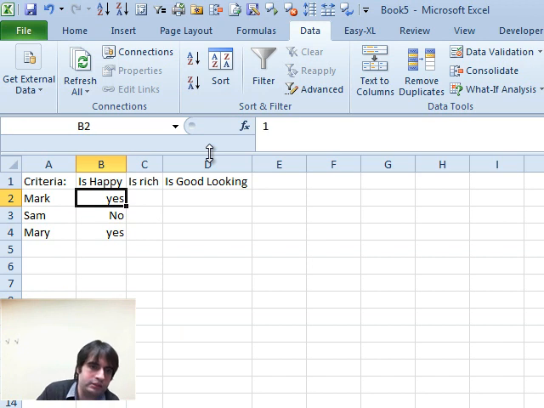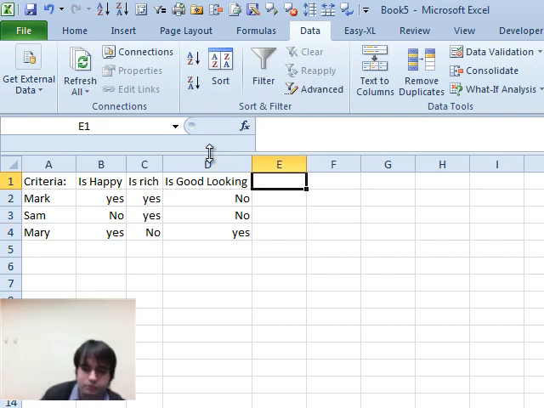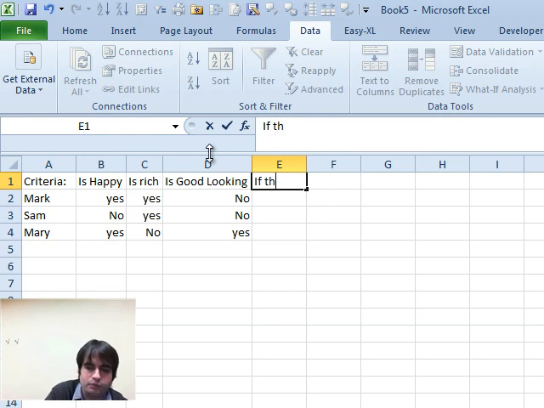So what I've done here is just build a small spreadsheet with just 3 very basic data sets. Let's call them Mark, Sam, and Mary. And I'll say here that Mark and Mary are both happy. And I'll say that Mark is rich, Sam is rich, but Mary isn't. And I'll say that Mark and Sam aren't the best in the world, but Mary is. And the total will test if they are doing well.